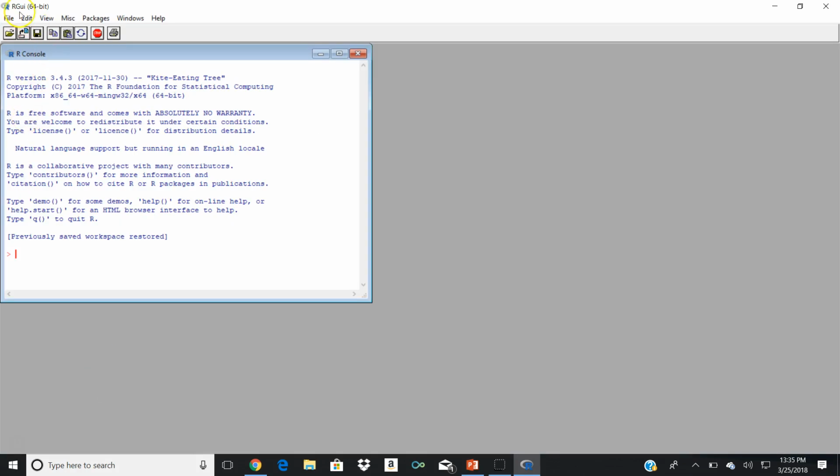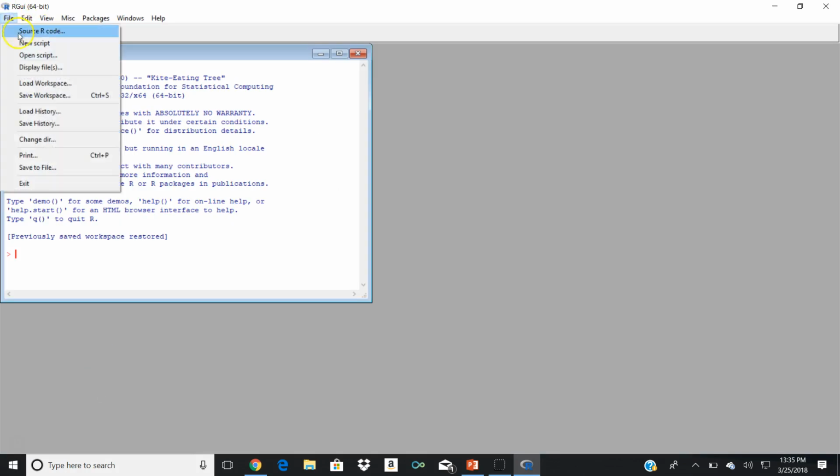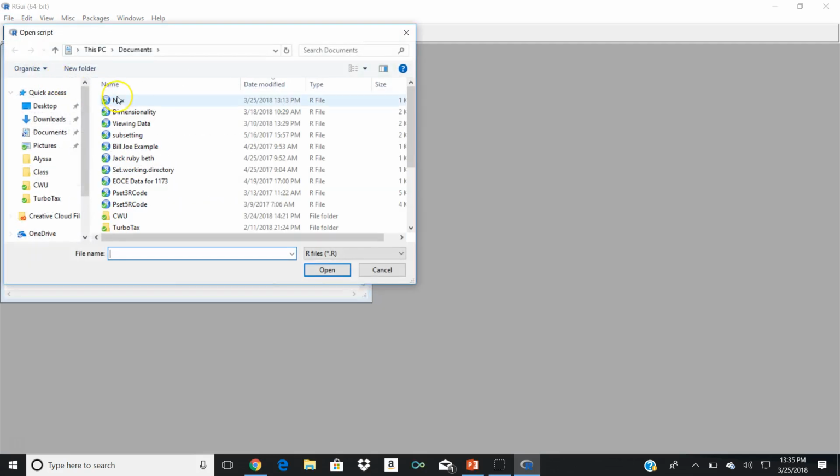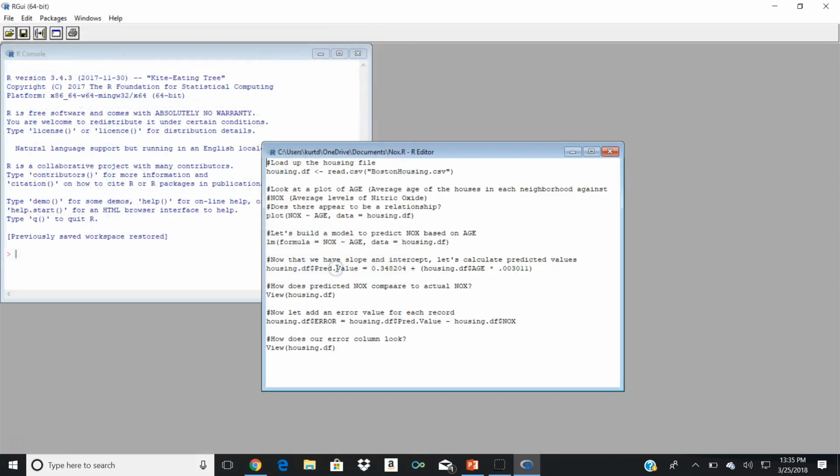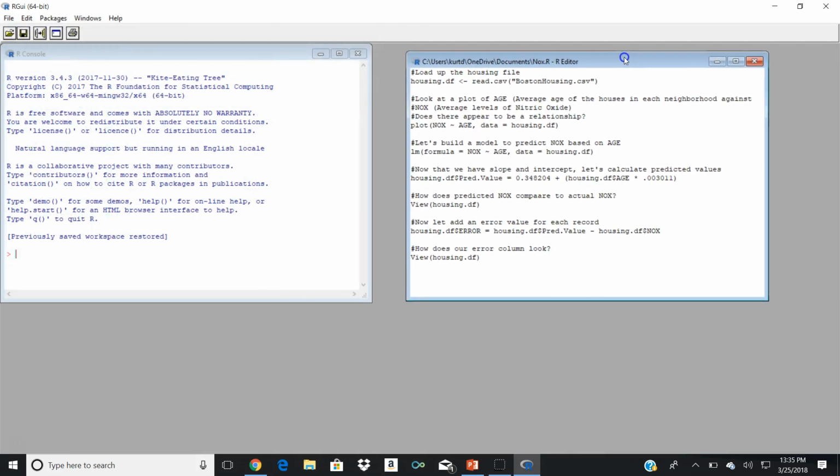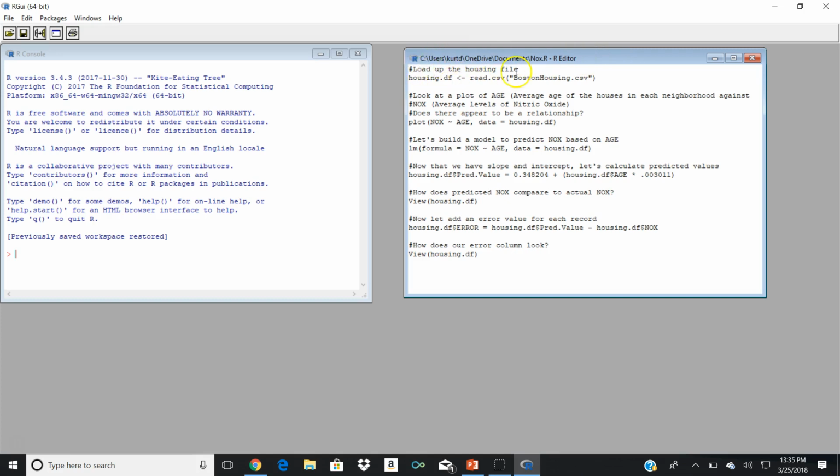I'm going to go ahead and load that script up. The script name is Nox, N-O-X, and I will put that into the Canvas shell so you can play around with it. And here is the script. It's a pretty simple script. We load up the file, look at a plot comparing age versus levels of nitric oxide, and then build a linear regression model that gives us our slope and our intercept. Then we use that to compare to the actual values and take a look at the error. So let's start in the script.